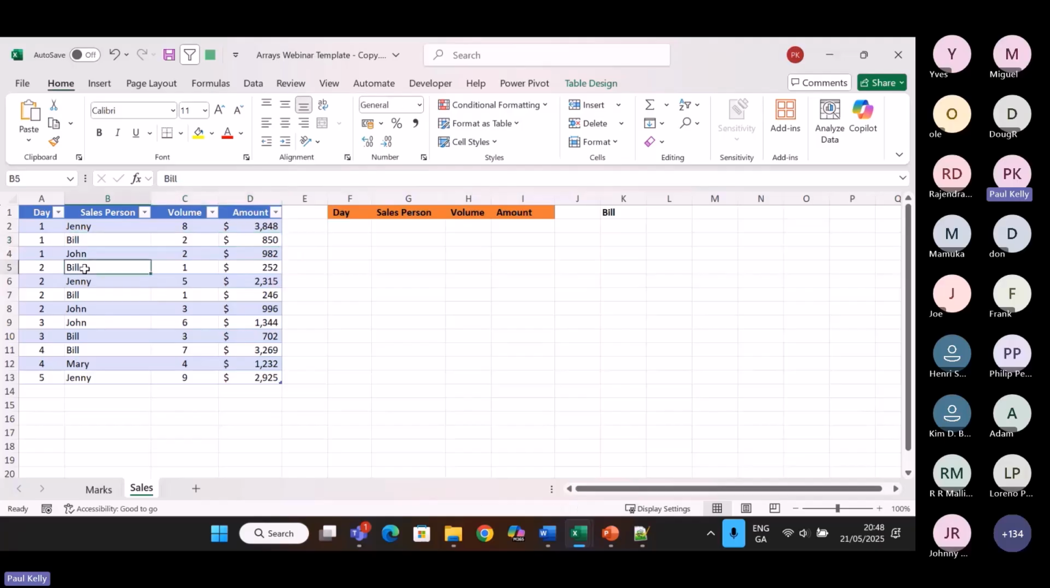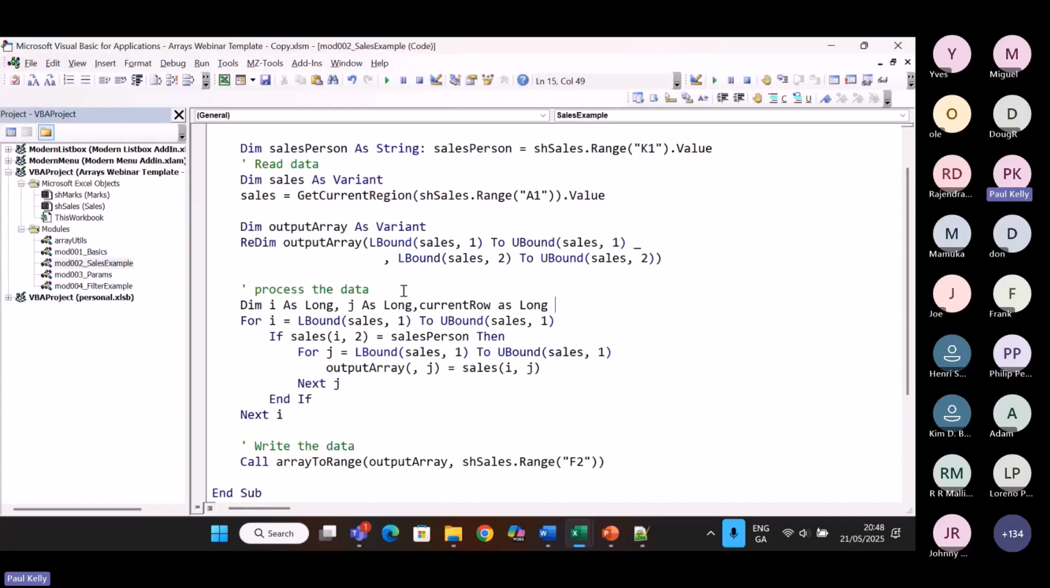But now when we get to the second Bill, this is row 4 in the original data. But when we write it out, it's going to be row 2. So we need something to track that output row. So I'm calling it current row. I could call it output row. I'll call it output row just in case it makes it a bit clearer. So output row is long.